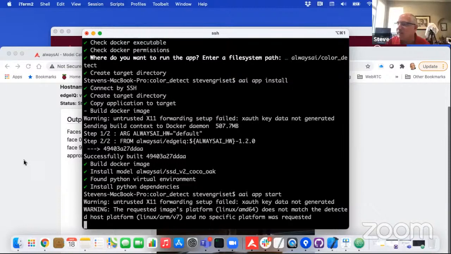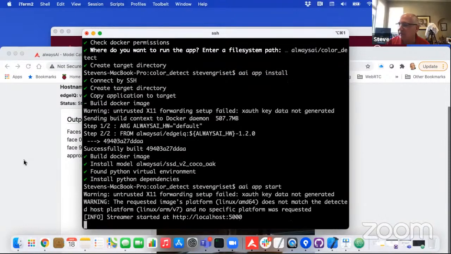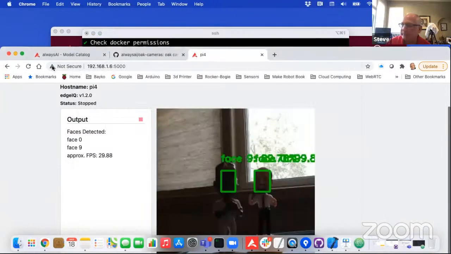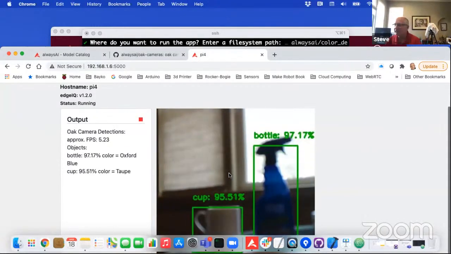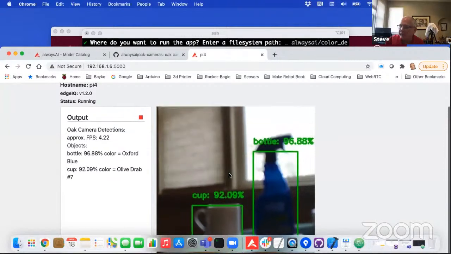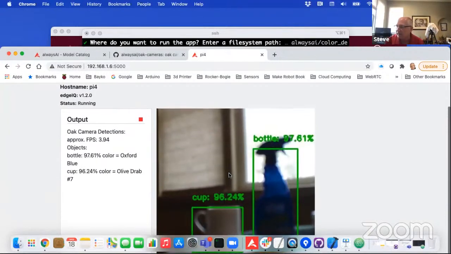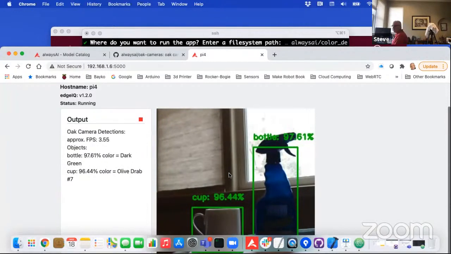And again, this time we're running the mobile SSD model. And let's see, we have our bottle. It thinks it's Oxford blue. We see our cup. I don't know why it's stopping. I don't need to interfere with it at all. But anyway, it thinks the cup is olive drab or brisk. And I guess with the lighting, it kind of is. And so dark green, I don't agree with that one. I don't know where it's coming in. There it goes, Oxford blue.